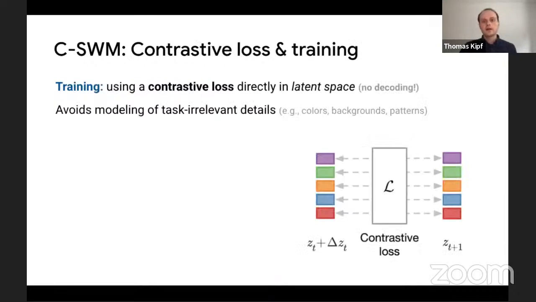Now, for training, the important part here is the contrastive loss. Typically, when we want to train these models by auto-encoding in pixel space, if you have very complicated textures in the pixel space, then this becomes very difficult. You've seen in the past section that some people now use optical flow to circumvent this issue. But you can also circumvent this issue by just putting a loss directly in latent space. This also avoids modeling task-irrelevant details like colors or backgrounds that you might not be interested in for the particular task that you want to solve.